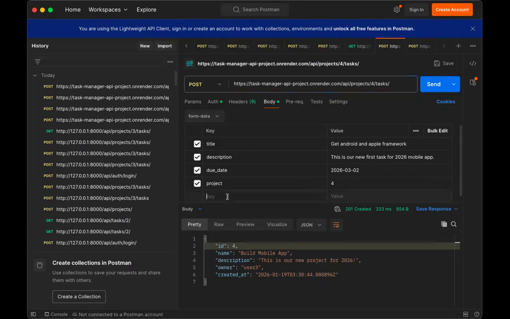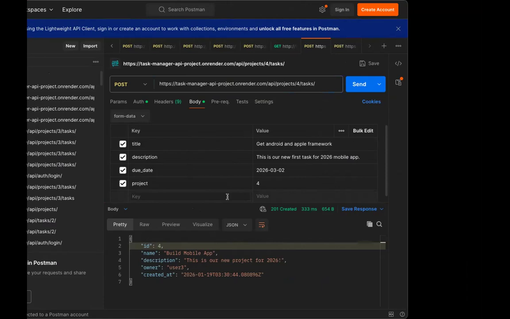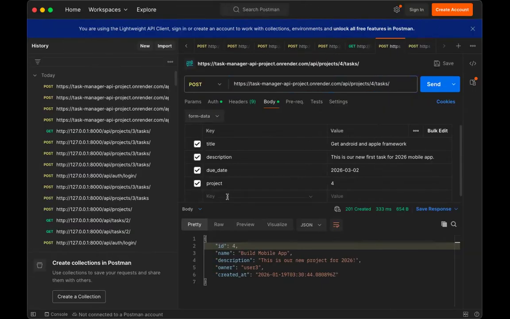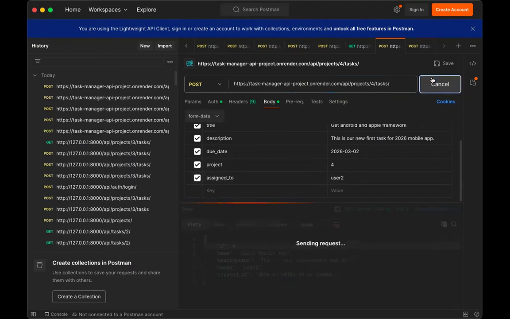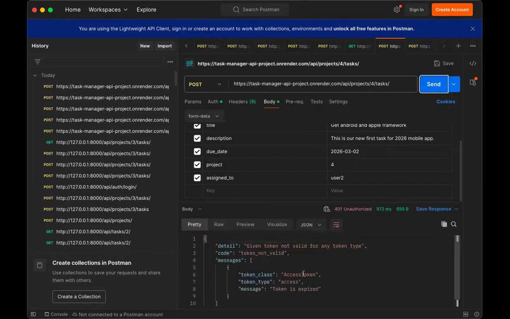Then the other thing we want to put is the assigned to. So let me just see. Let me spell it: assigned to. This should be the primary key, but for some reason it's coming as user 1. So let me just look at it, and I think this is good. If you run this now, let's see what we have.